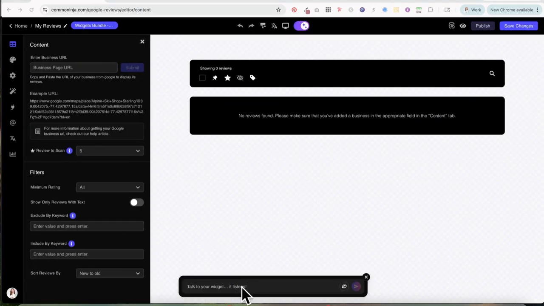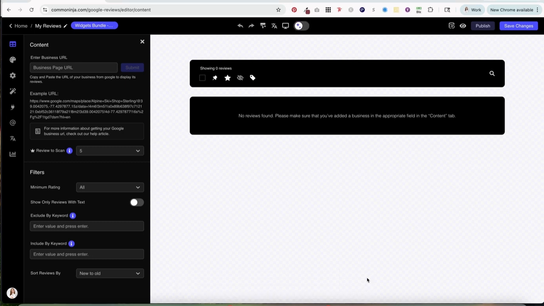And then what you can do from here is try it for free. You can use their AI tool down here at the bottom of the page, but I am not going to use it. So the first thing I'm going to do is get rid of it just because I don't want it to clutter up my canvas here.